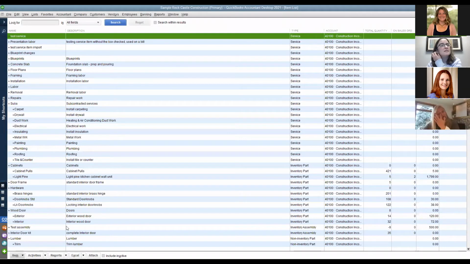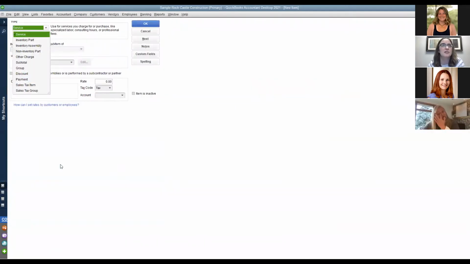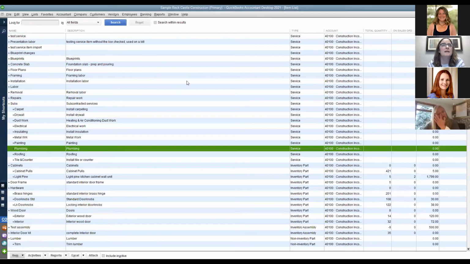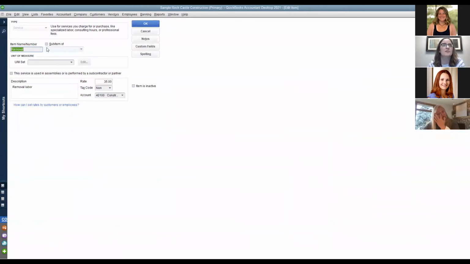And that's the other way you can add an item: just right-click in the item list and select New. And now you have your options here again. If you want to edit an item, you can right-click or use the menu in the bottom left.